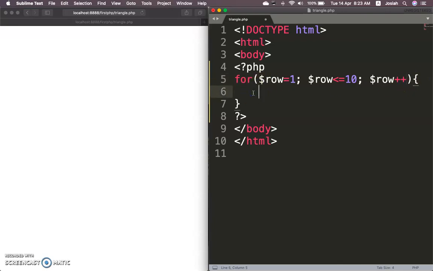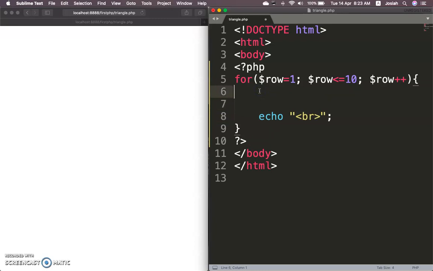Alright, so for each row I would like to have a line break, so I will just echo, and a semicolon. I just echo a line break, br. And I will just space out. Alright, if you just have one row, so you would like to see how it looks, I will just echo the alias sign first. Alright, this is one row.